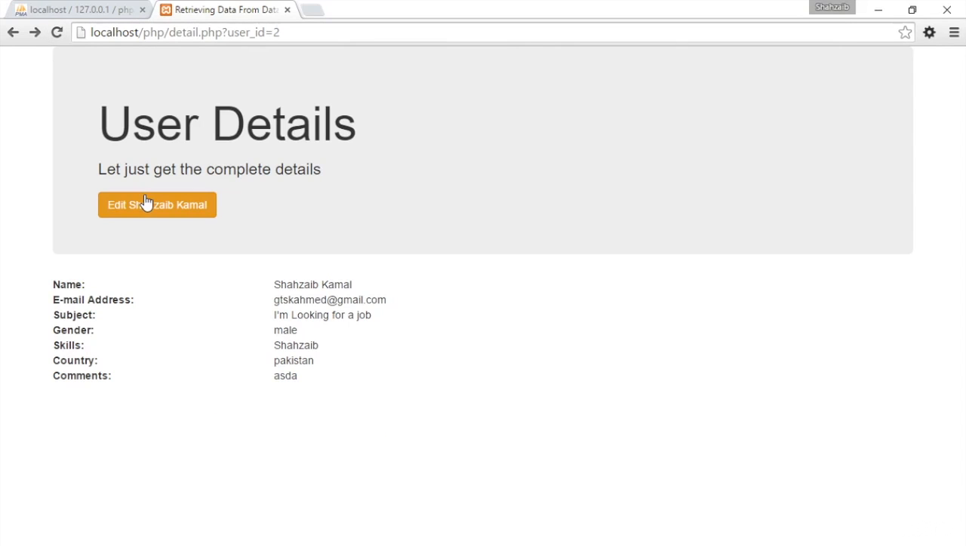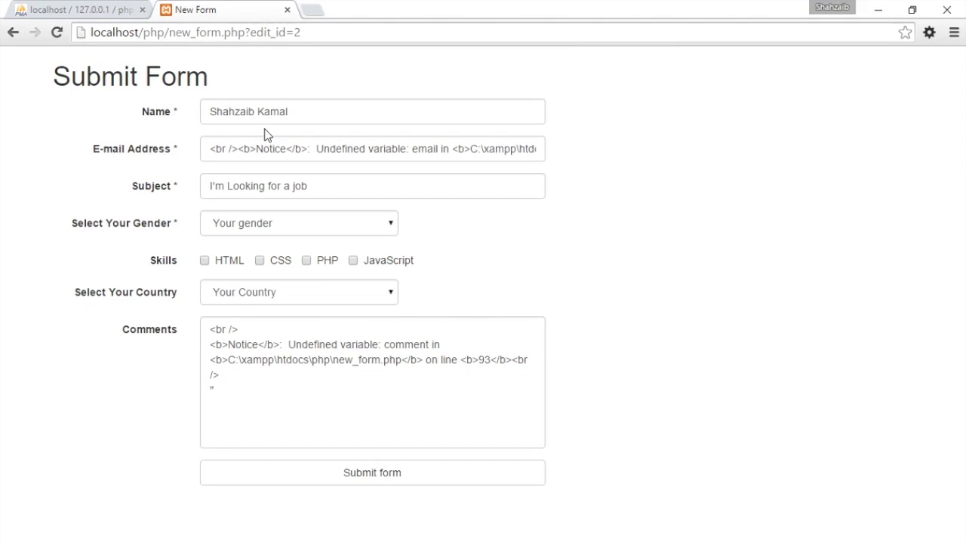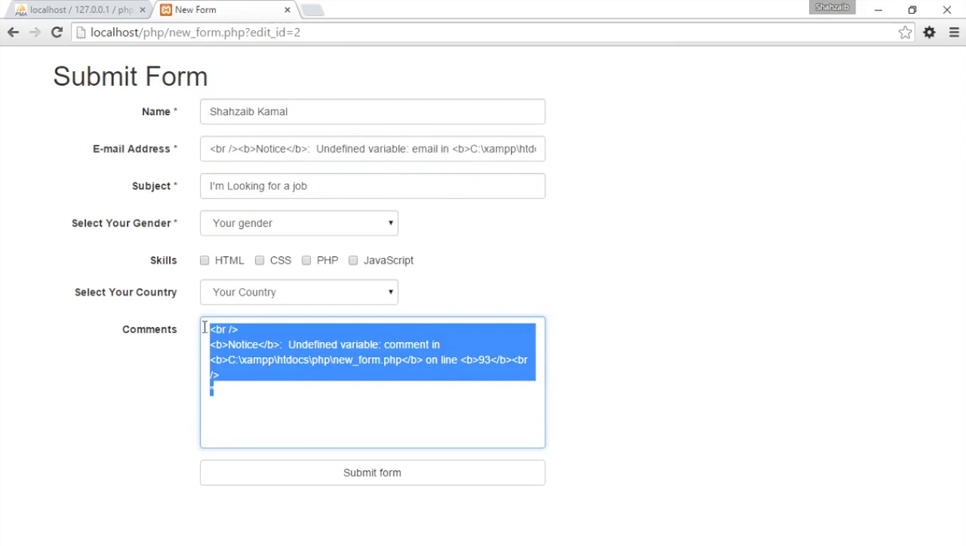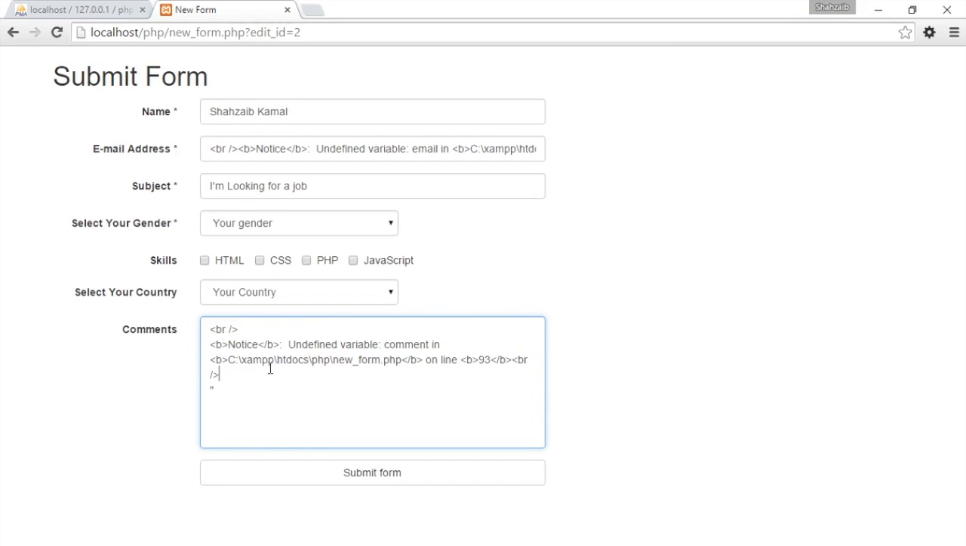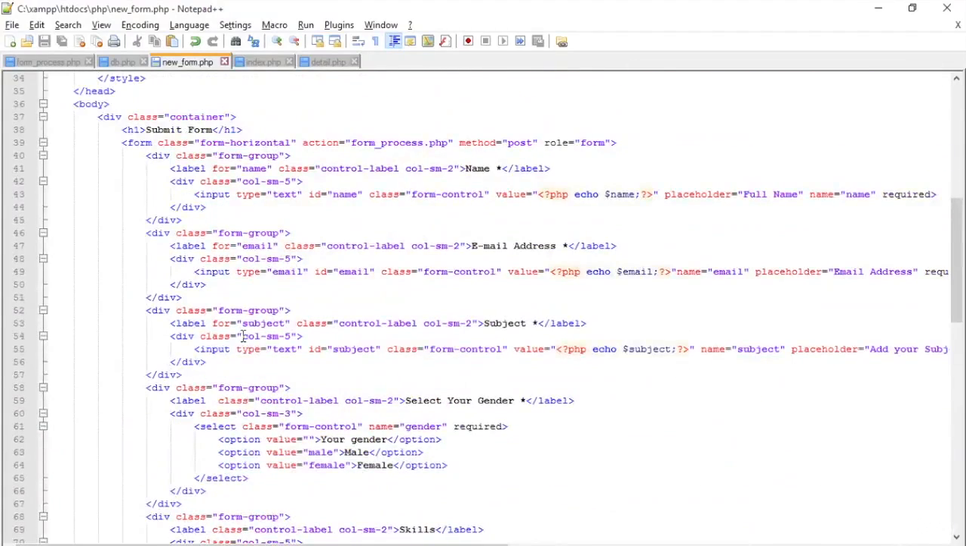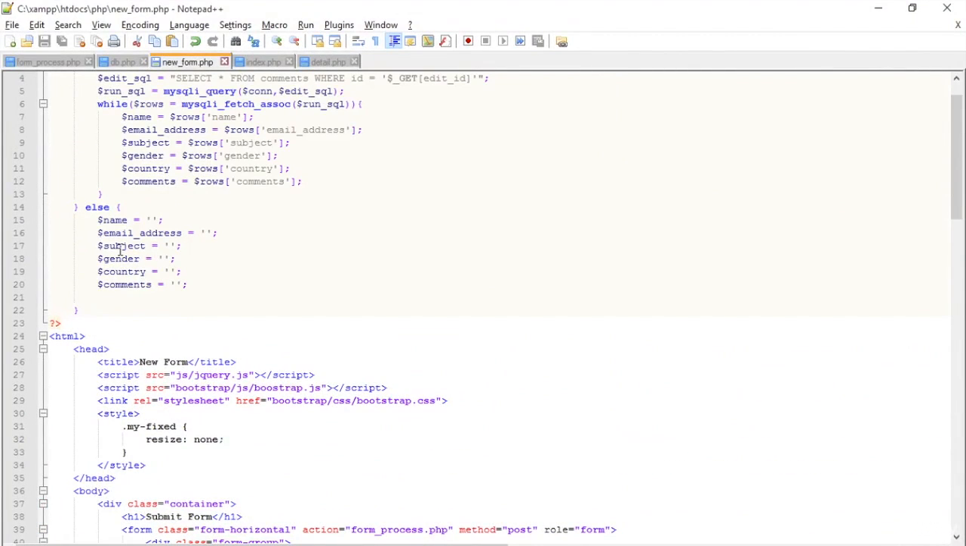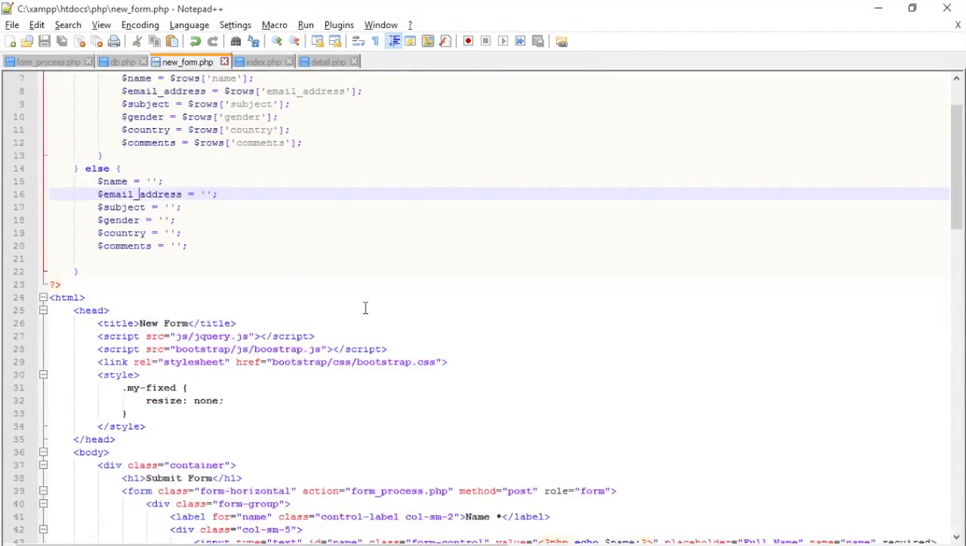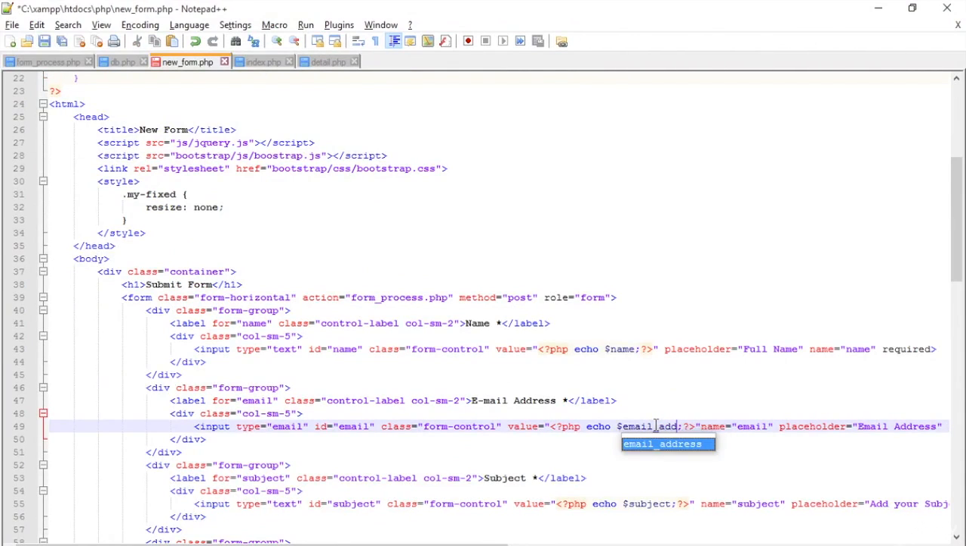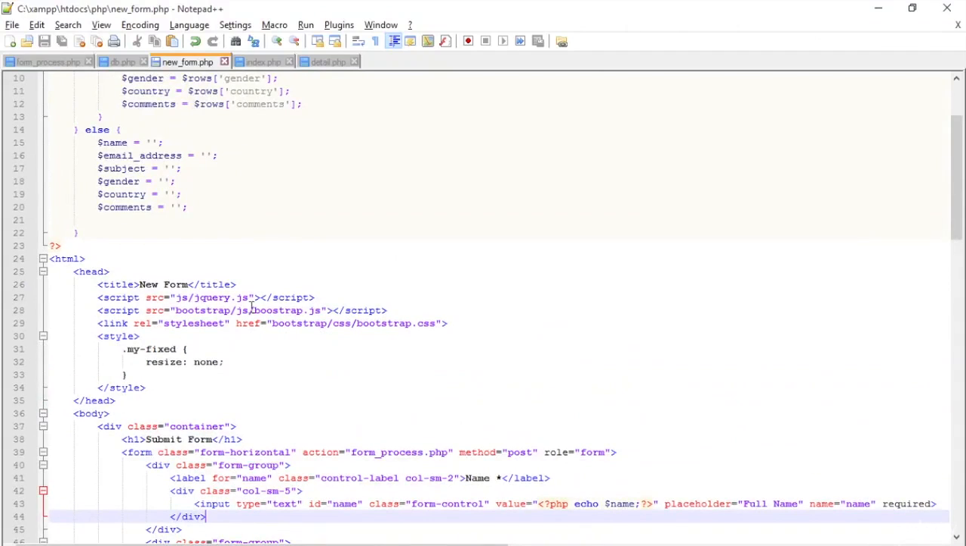Okay, click on edit with Shazib Kamal, and first of all the name Shazib Kamal, and I'm looking for a job, and actually I'm not getting the comments here. You can see that there is some kind of error I'm getting. In line number 49, they are telling us that I made something wrong there, the email. I typed email address and I mentioned the email only there, so that should be corrected. And then the second thing is, actually I typed comment, with S.